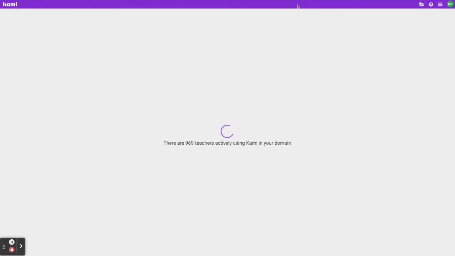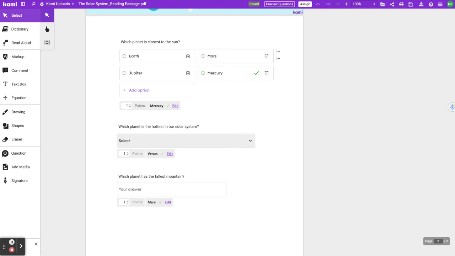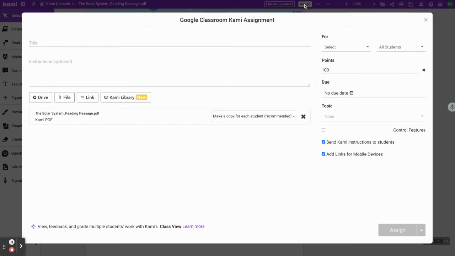And what I love about Kami is if you're a Google Classroom user, you can assign right here up at the top immediately to your Google Classroom. So what you see here is exactly what you would see in Google Classroom. Just enter your title, your instructions. It's already attached the Kami document. You can even differentiate for certain students if you need to, select your class, when it's due.